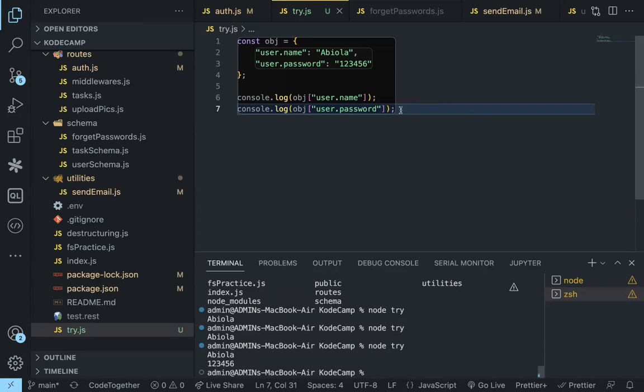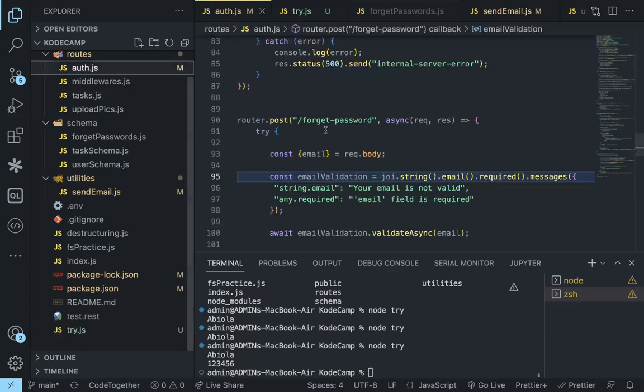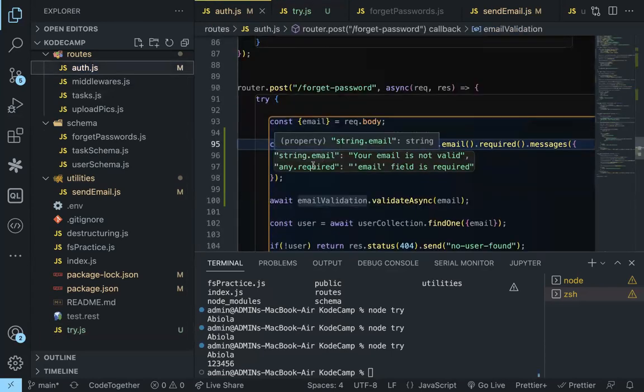So this is the reason why we use it this way, right? We wrote string.email because Joi actually uses this format. This is a strict format with Joi. You have to specify the paths to what you want to validate.